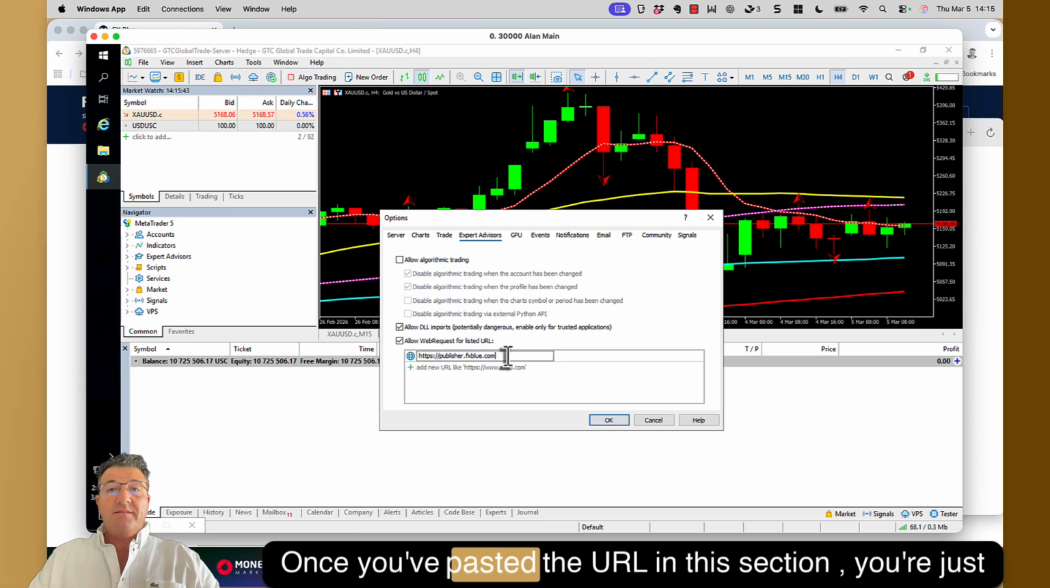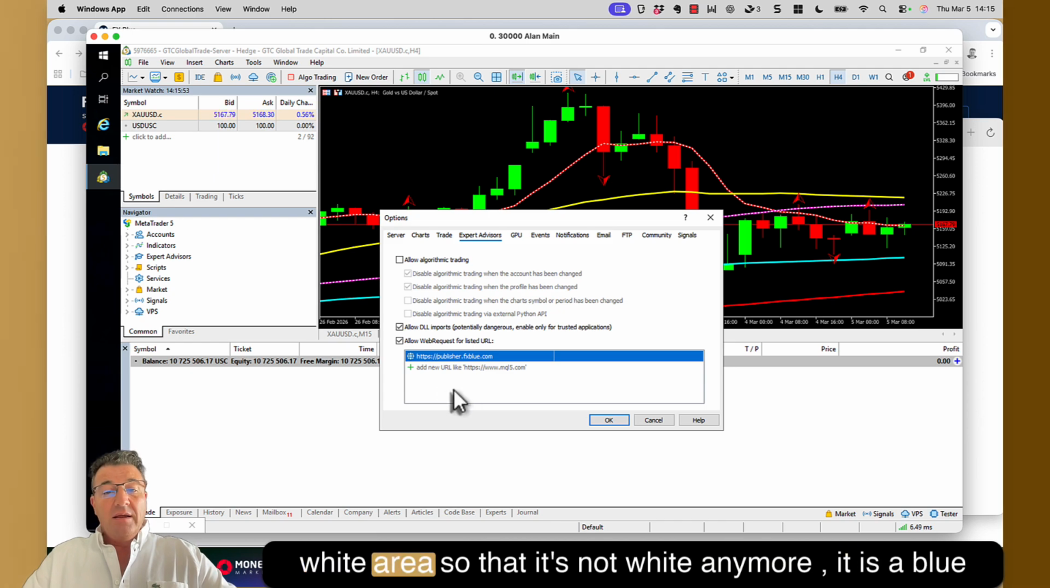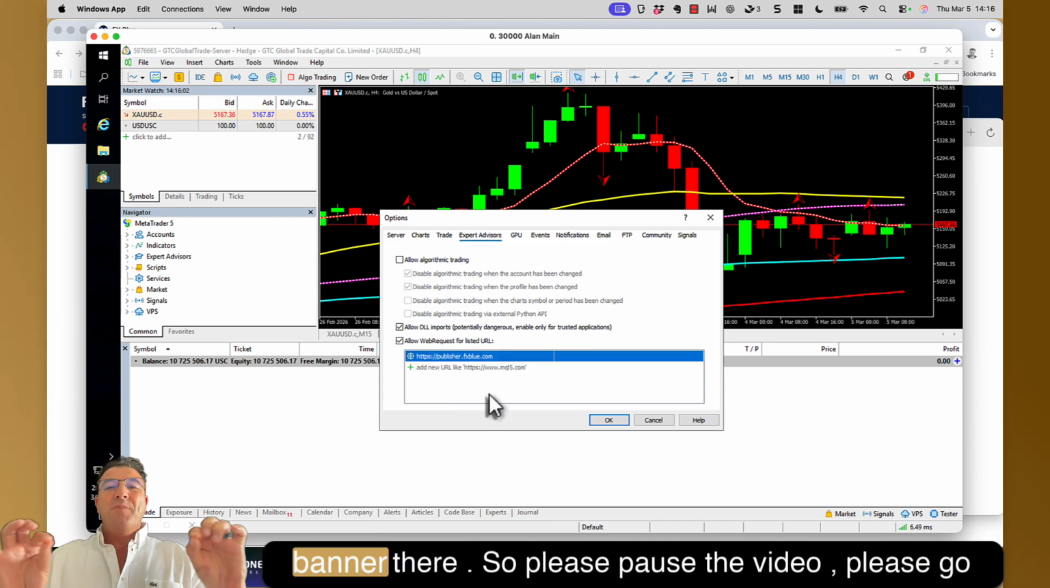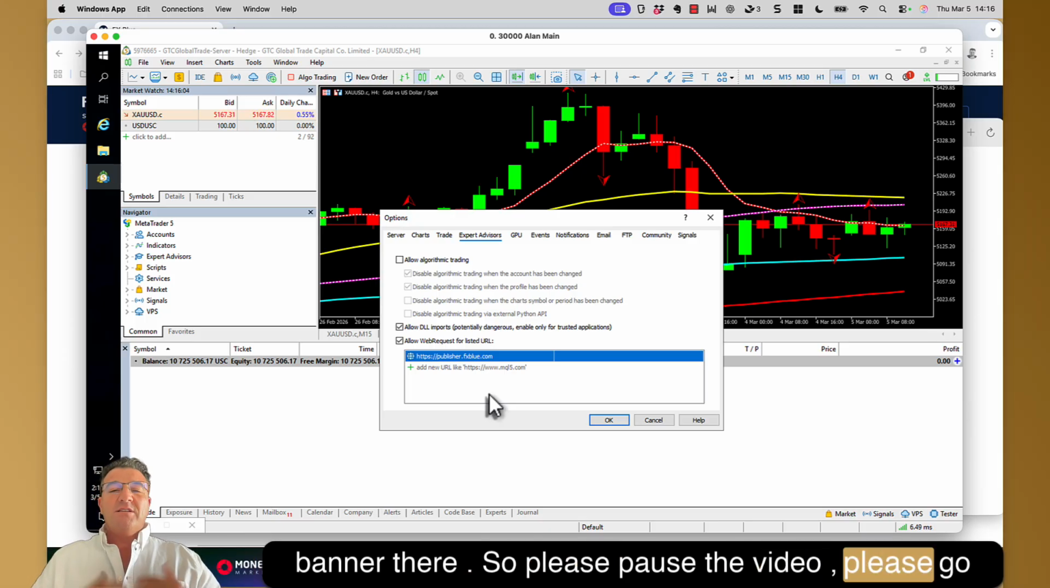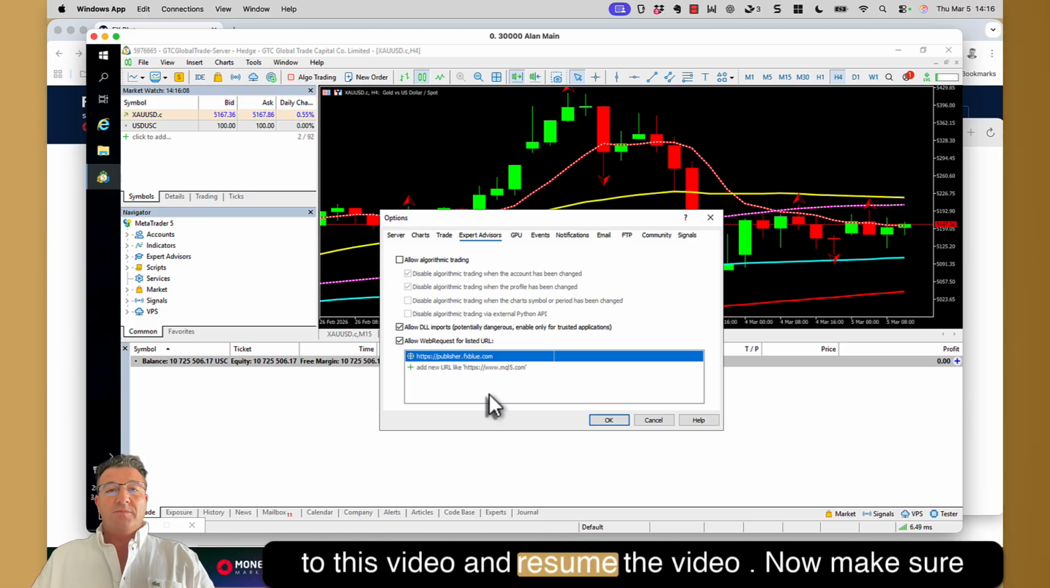Once you've pasted the URL in this section, you're just going to take your mouse and click anywhere in the white area so that it's not white anymore. There is a blue banner there. So please pause the video, go and do that step now, and once done, come back and resume.